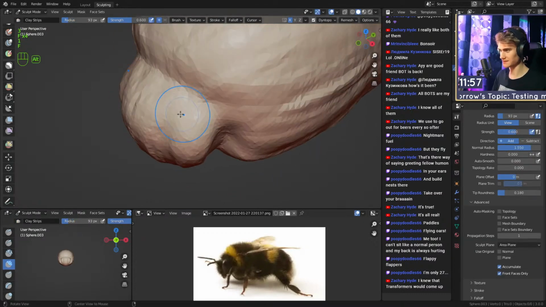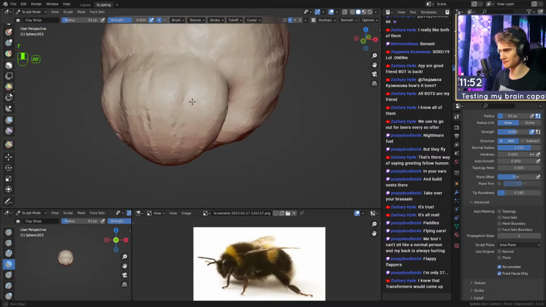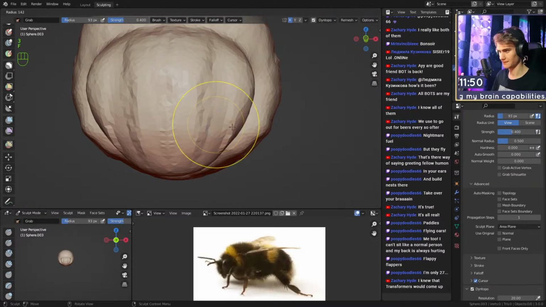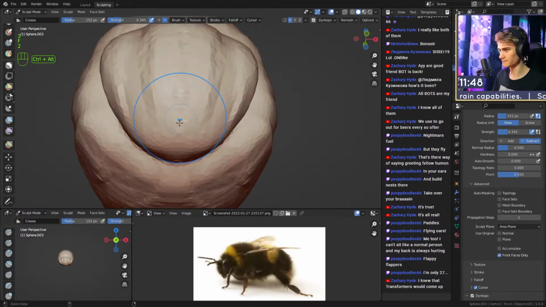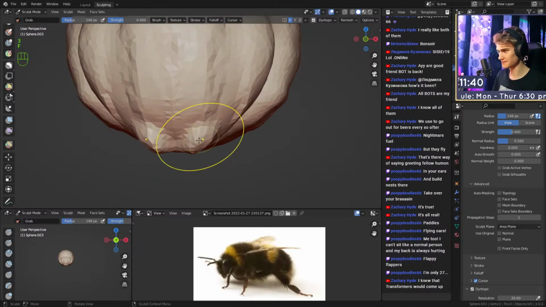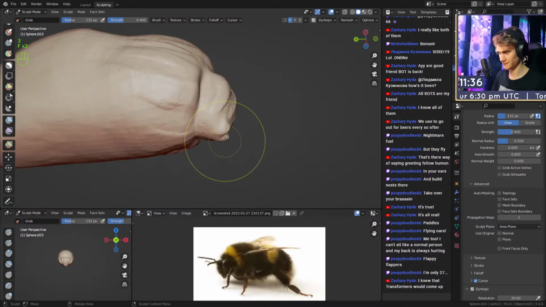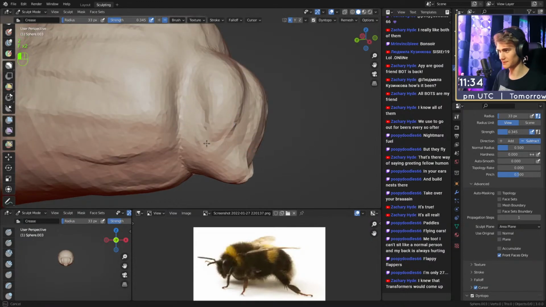One more thing is that they actually have antennas, but they are quite straight. Straighter than what I sculpted. Let's add the mandibles. That's at least one thing I got right. They have mandibles. There you go. I think the head looks quite okay right now. Let's go to the rest of the body.